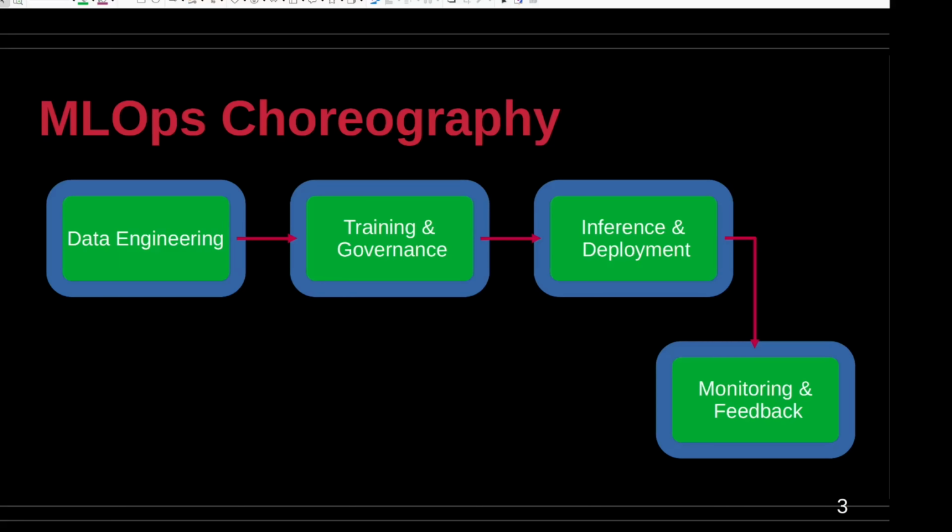In inference and deployment, the key activities are continuous integration, continuous deployment pipelines for model serving, A/B testing, canary deployments, and setting up APIs for real-time or batch inference. The output from this block generates live inference endpoints whose performance and predictions must be tracked.